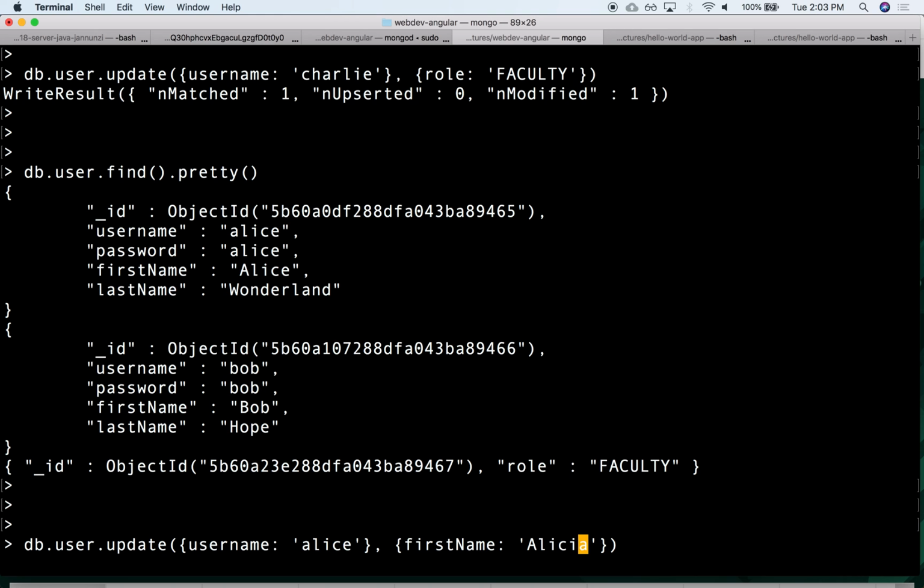Instead, what we're going to do is wrap this inside of another JSON object that's going to specify a command to modify an individual field. And that command is $set. $set, as you would suspect, sets a specific field. All MongoDB commands start with $.